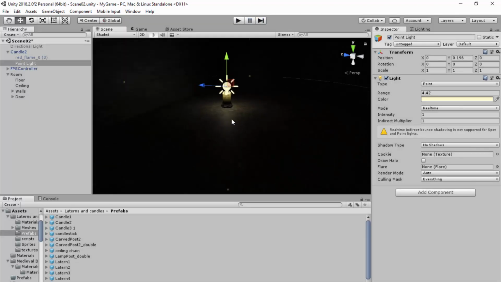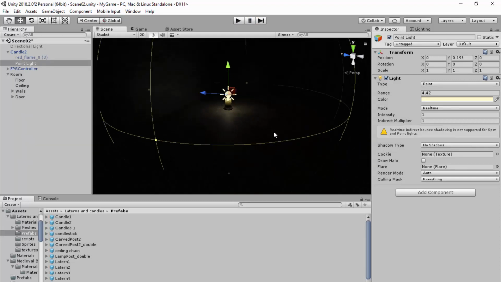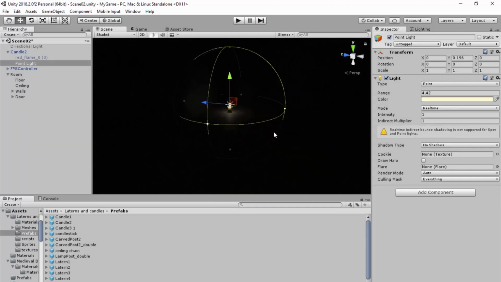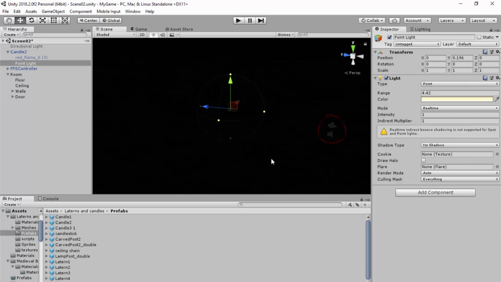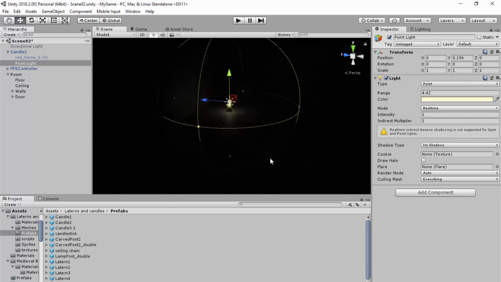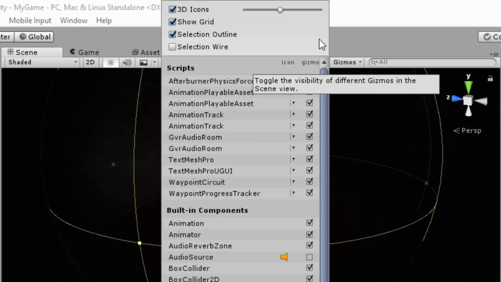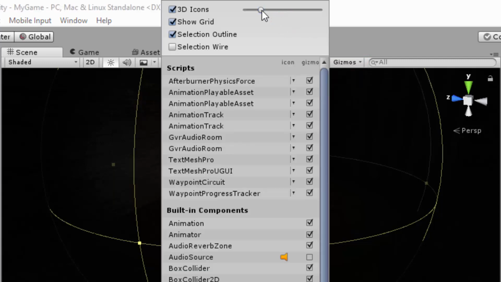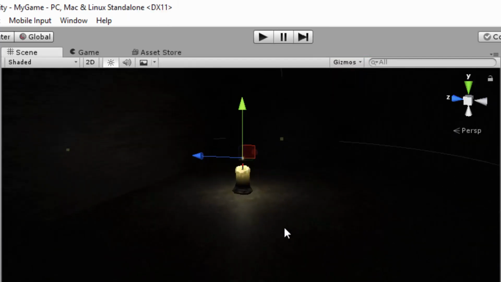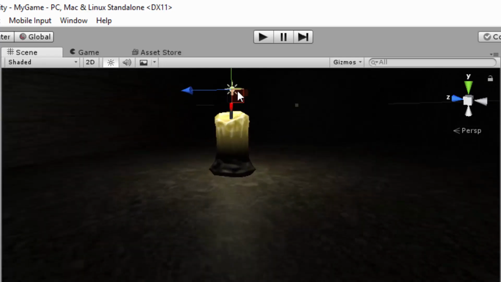If you feel like the gizmos, this white light bulb, or any other gizmos that you have on your screen, I think there's a camera gizmo over here. So if you want to change the size of those, you can do that under the gizmos drop down here. At the very top, you can change it to whatever size you want. So now I'd have to zoom in pretty good to see that little gizmo.